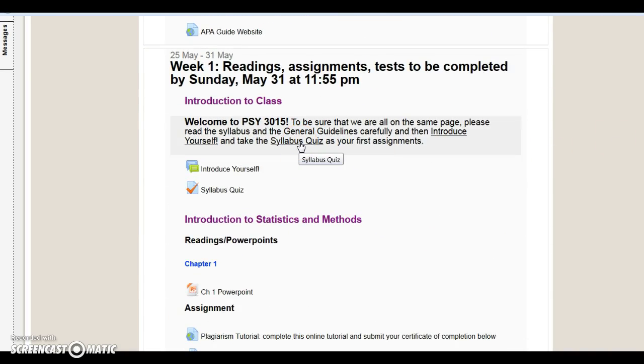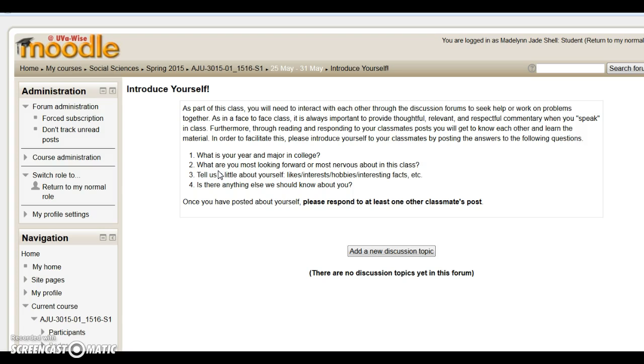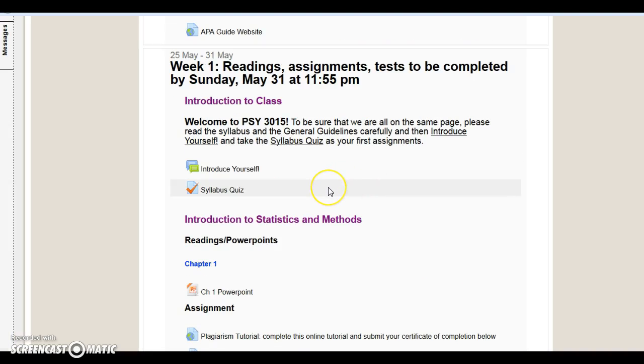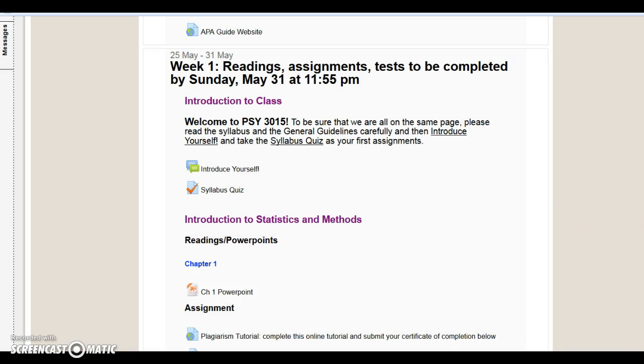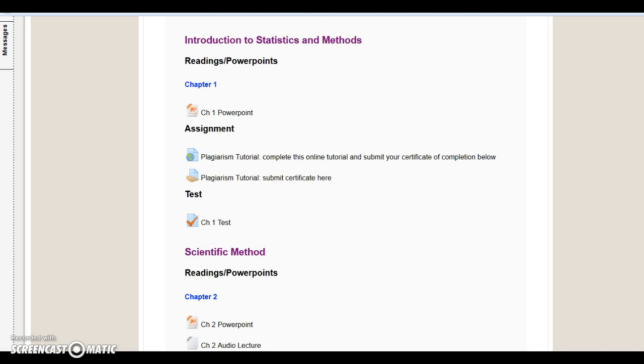I've got a forum that I'd like you to do to introduce yourself to everyone in the class. So you'll post on that. And then I've also got a syllabus quiz to make sure you've read it and understand the course criteria. So once you finish those things, you can go back to your course schedule and check them off. Then we're going to jump right into the material with Chapter 1.